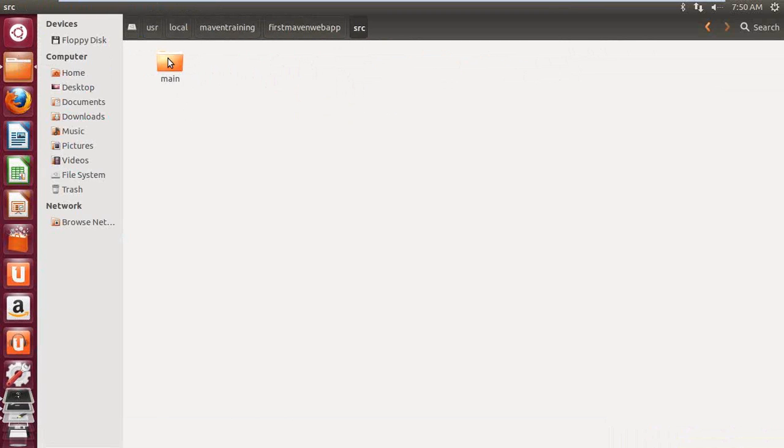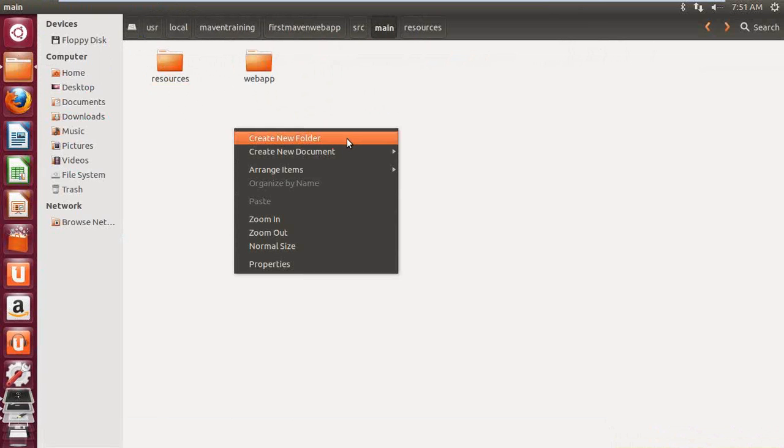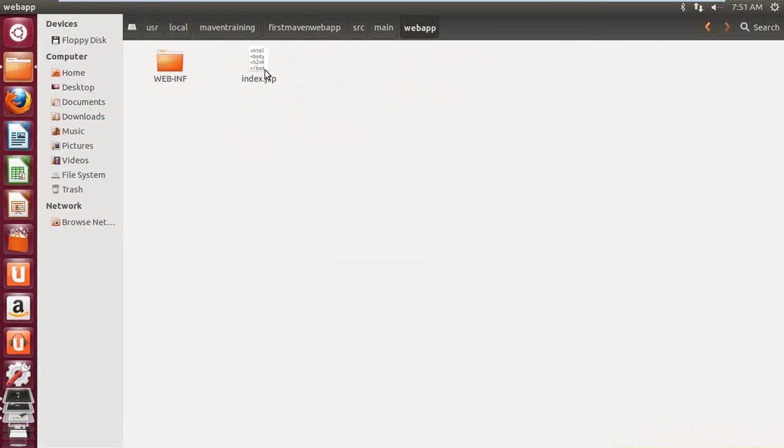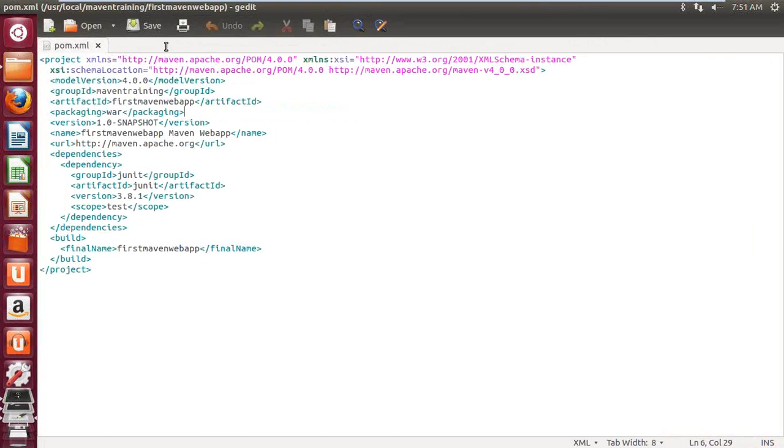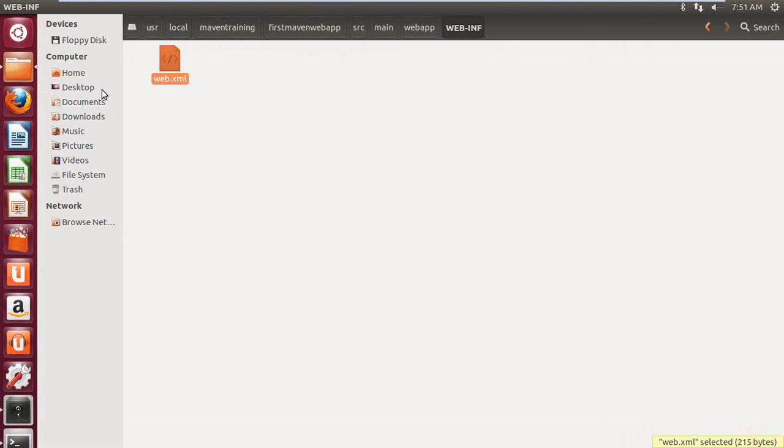Go to the project src directory. In this src we have main, and inside it resources and webapp. If you want to write any Java classes, here we have to create a folder named java. And in this webapp we have index.jsp and WEB-INF. This is the heart of the web application, web.xml. It will just display a message; this application will just print hello world.